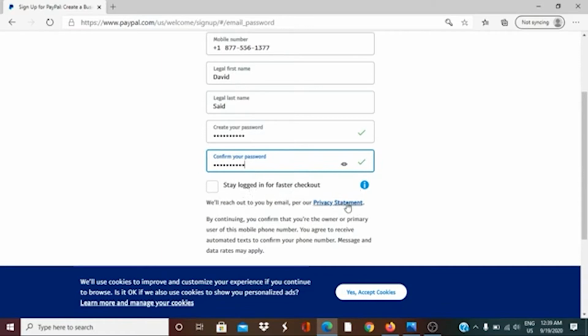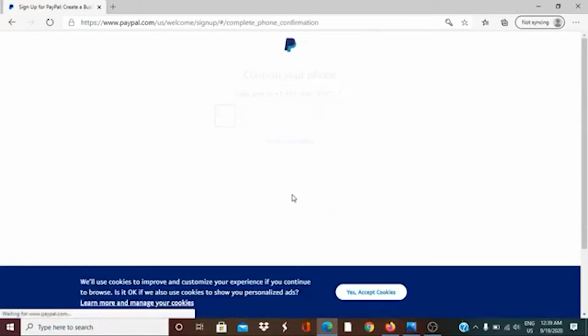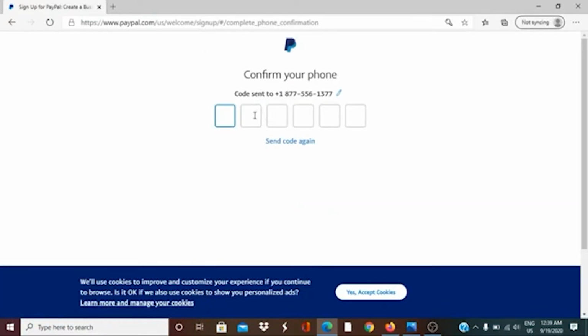Under this, I have a privacy statement. You can read that. And then you click on next, and then they'll send you a code to your phone. So when they send you a code, you have to put in the code there. So when you receive the code, you put in here, or if you didn't, after this, it will just sign you in to the main area where you can customize.